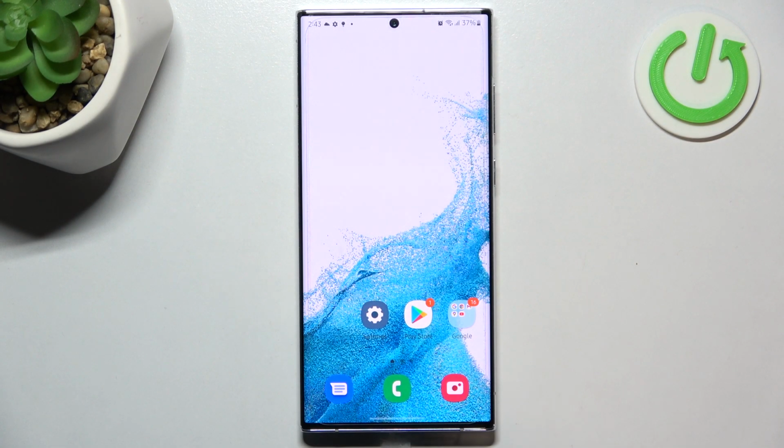Hi everyone, in front of me I've got Samsung Galaxy S22 Ultra, and let me share with you how to check total screen time on this device.